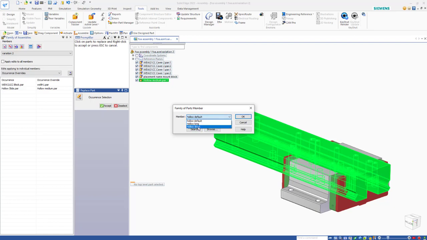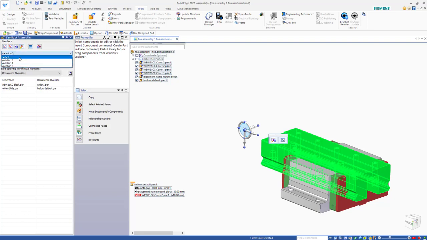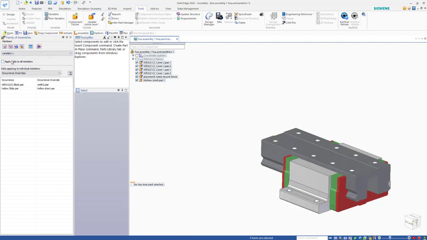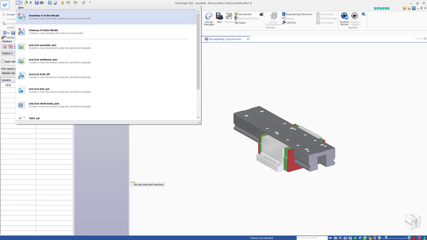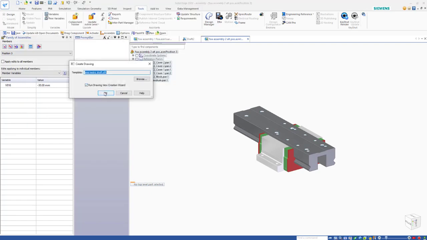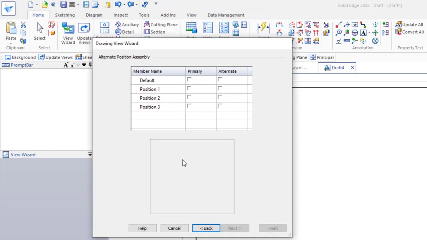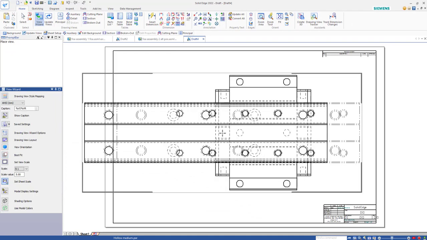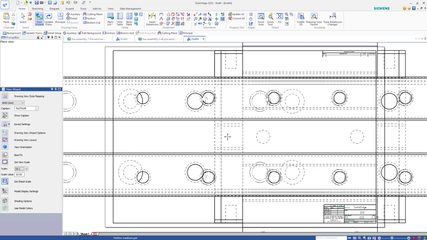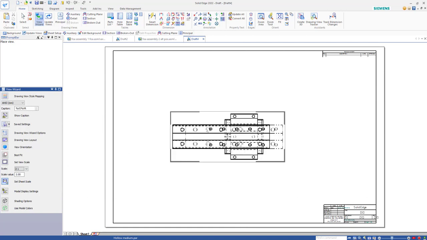This only works this way because these parts were set up beforehand with family of parts functionality. And now you can switch between the various family members to go to default, variation 1, variation 2, and variation 3. To create a drawing from an alternate assemblies document, just do it in the normal way. Use the drop-down for the new and select drawing of active model. Select your template. Because this is an alternate position assembly, Solid Edge recognizes that and gives us the choice of what family member to use as a primary view and what to use as an alternate view. And now you can see Solid Edge is ready to create this view with a different font for the alternate position. You can use the scroll wheel on your mouse to change the view scale.